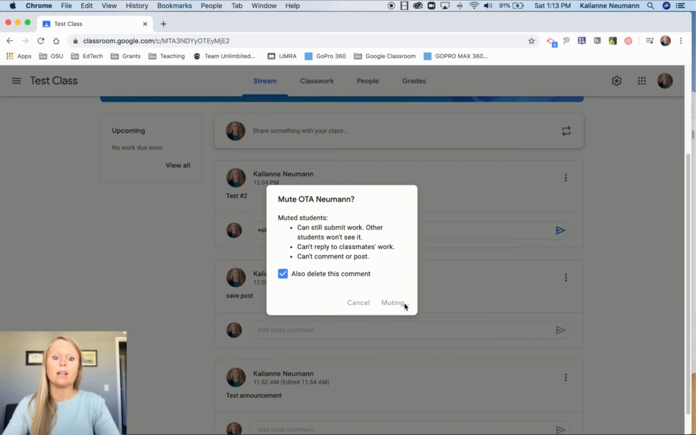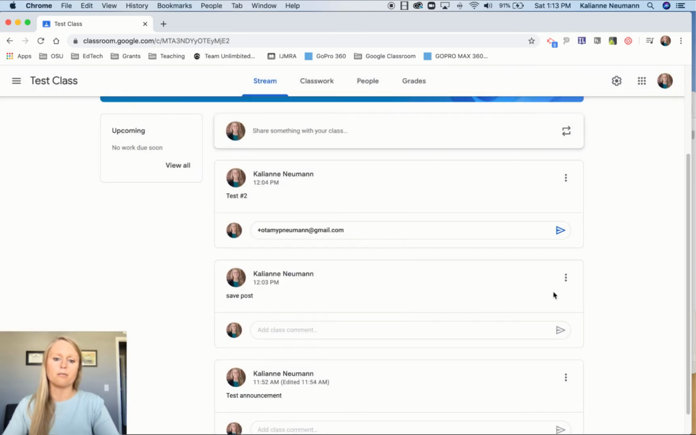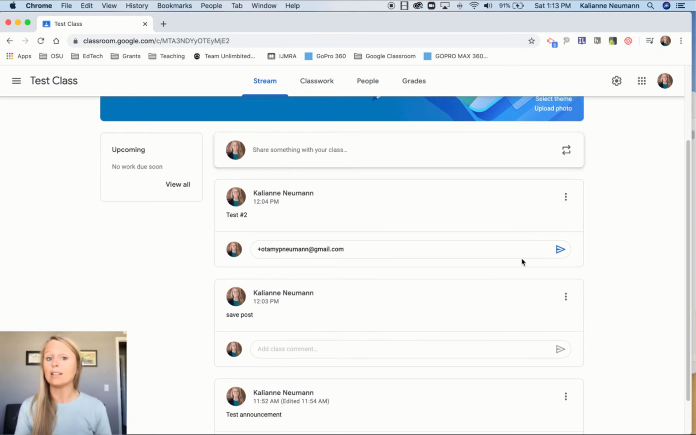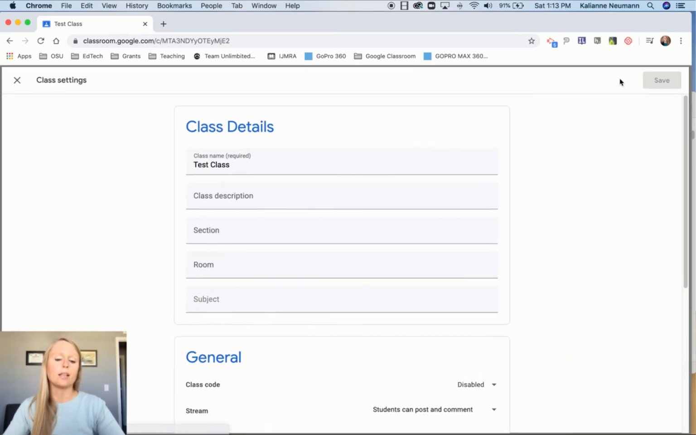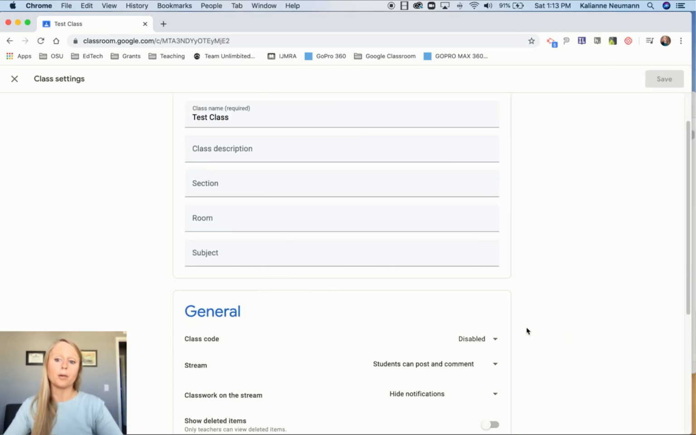Now, again, this is another important reason that you would want your overall classroom settings to be sending you notifications about comments if you're allowing students to comment. But I can mute them, and when we are in the people module, I can show you that you can actually unmute these students, which is a good thing because maybe you want them to be able to comment later on. So you can go in and do that, but it will delete their post.